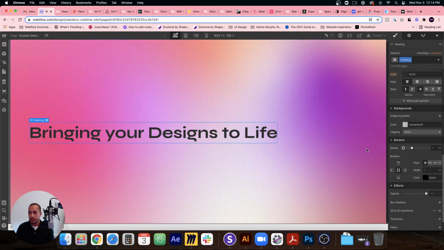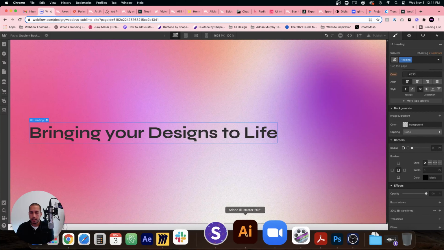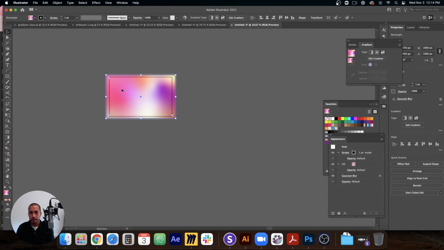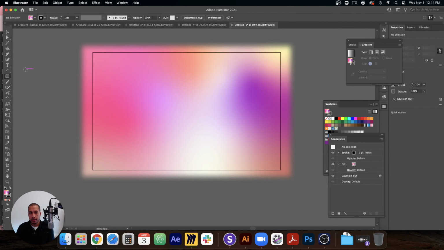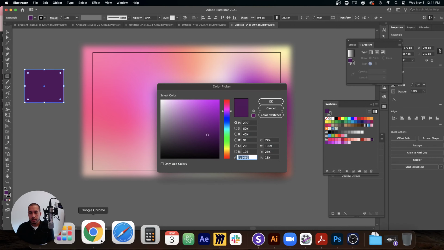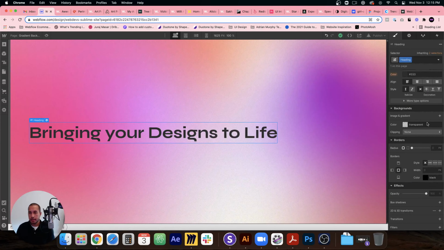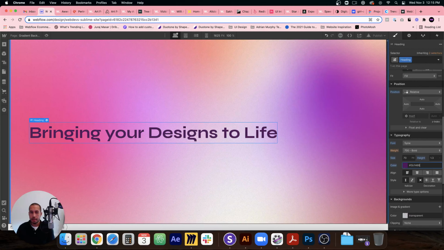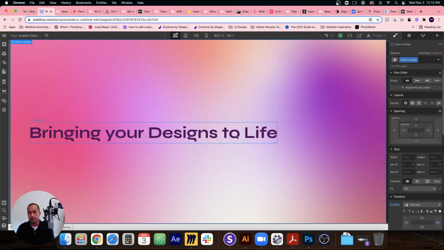Cool. And if I wanted this to kind of match some of the colors of the gradient, I could go into Illustrator. Let me just draw a rectangle, and I'll just grab a darker variation of this. So maybe this purple. Copy that and paste in here. All right, so yeah, the contrast isn't great. I probably would want this gradient background to be a bit darker.